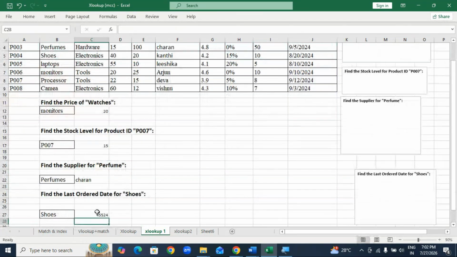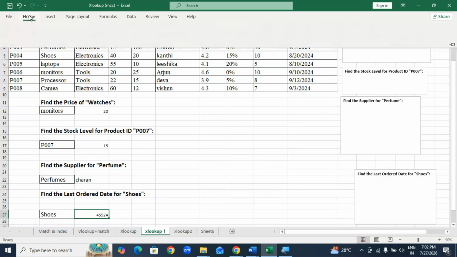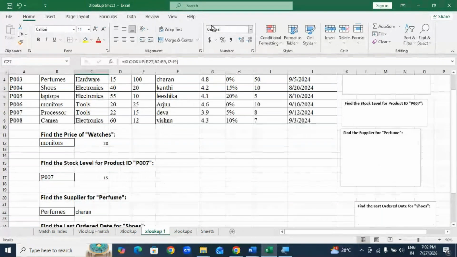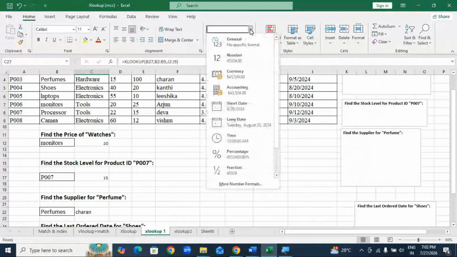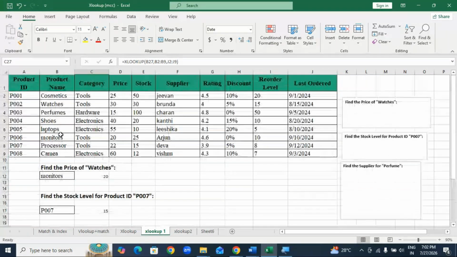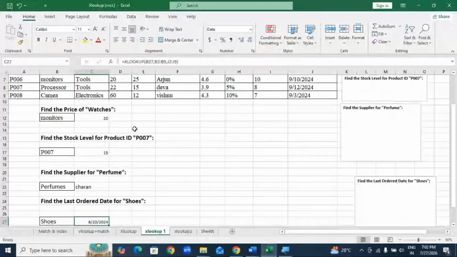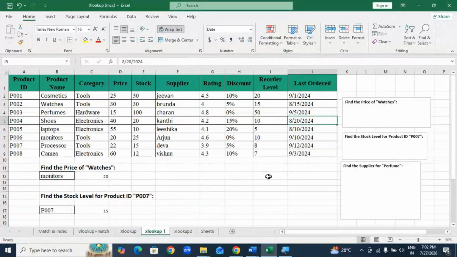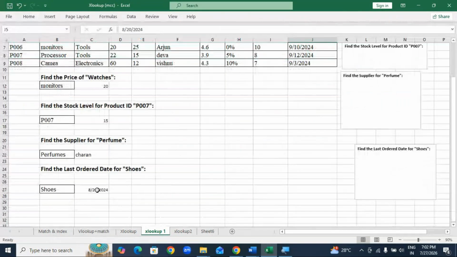See, the last order date. It's showing some numbers here. Suppose it shows like this, go to the home tab. See, it's selected as General. Click on that and choose date. Automatically it is going to show the date only. See now, 8th month, 20th. Which product? Shoes, no? See, 8th, 20th. Same details we got here, same answer we got. Like this, we can find out using the easy VLOOKUP method.